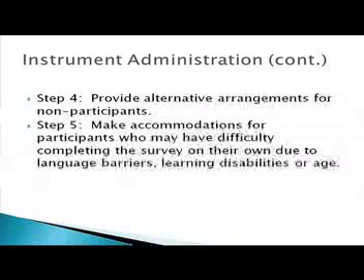Step 4, provide alternate arrangements for non-participants. I already mentioned this. If at all possible, keep them separate, or at least involve them in some activity where they won't be bothering the children that are filling out the survey.